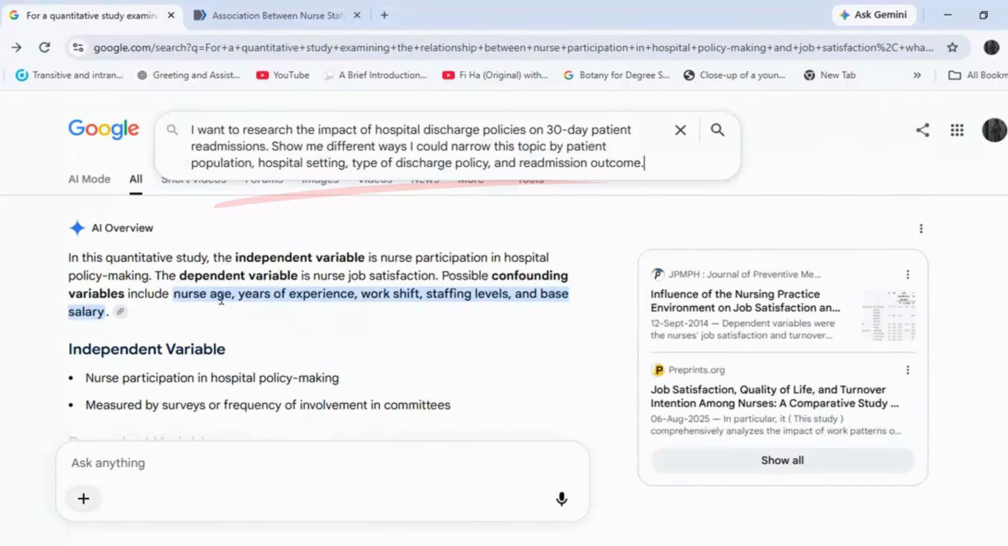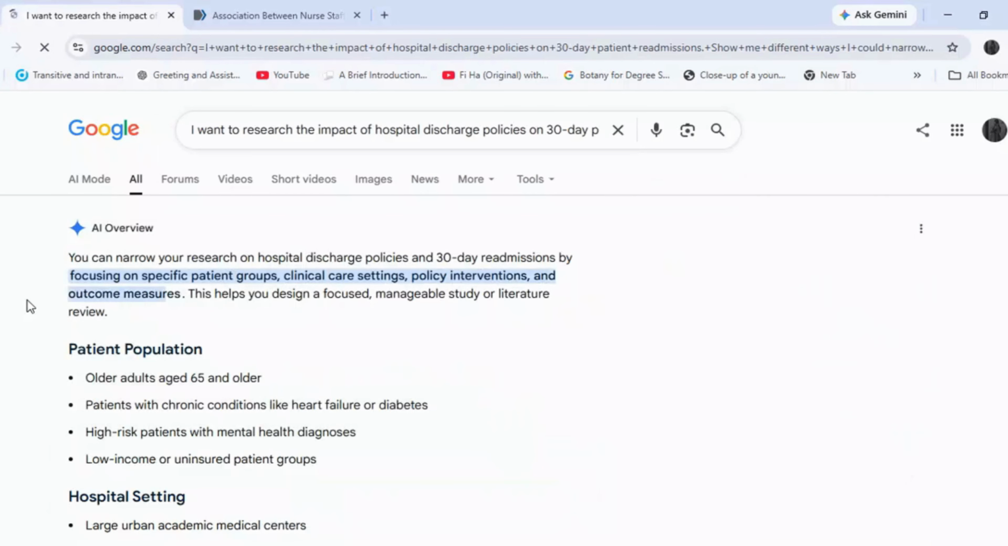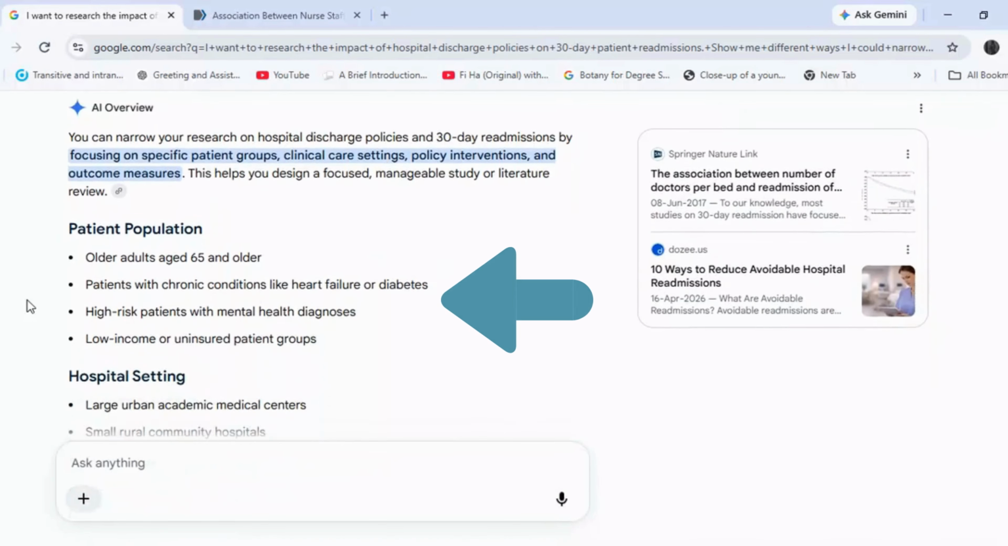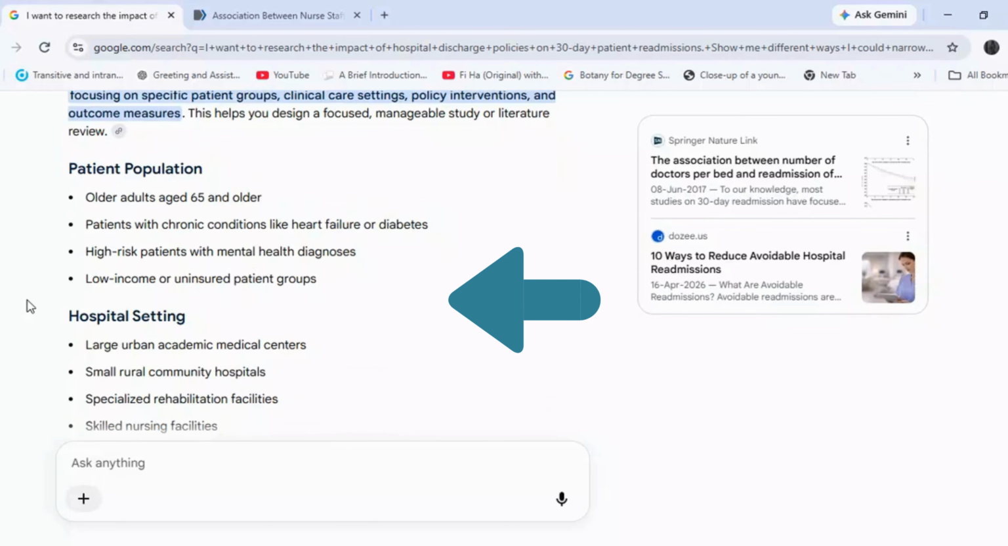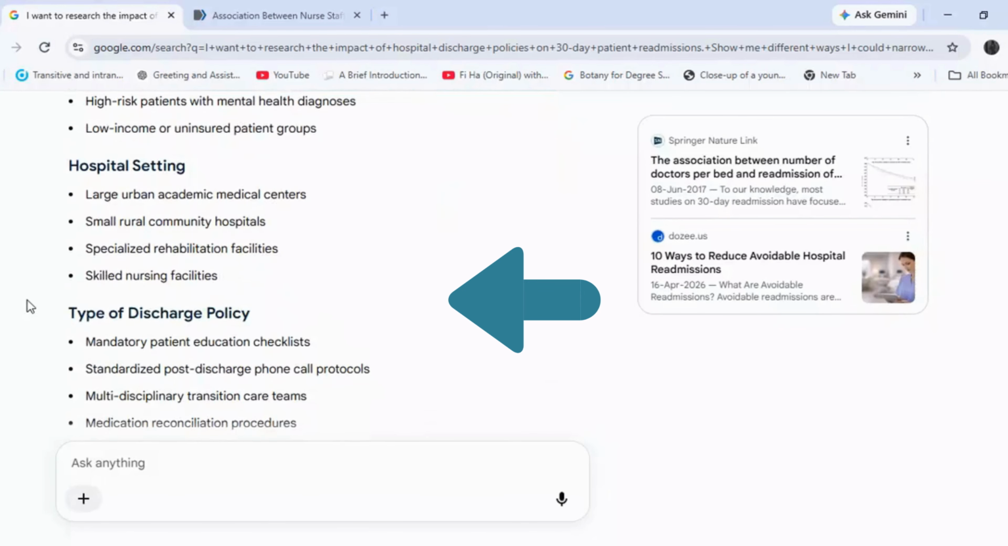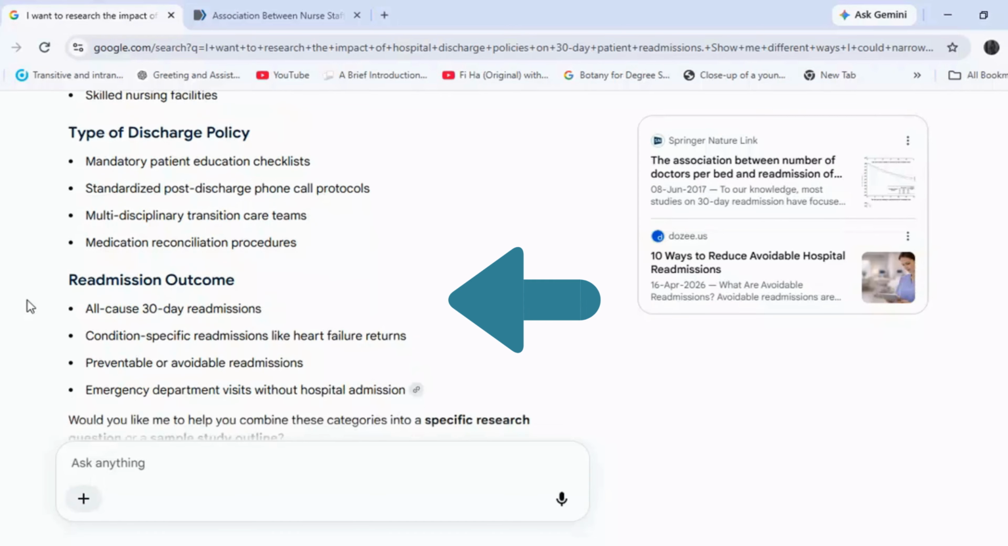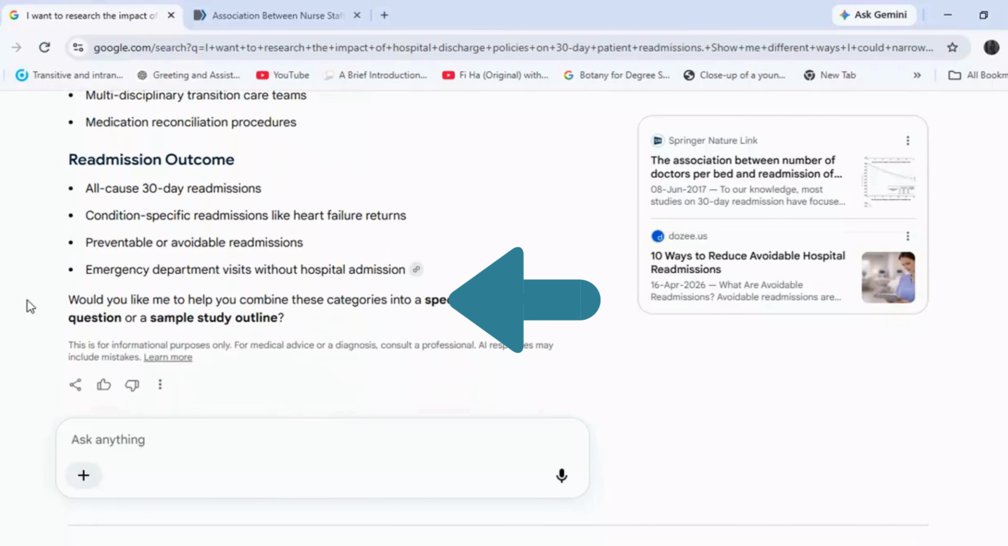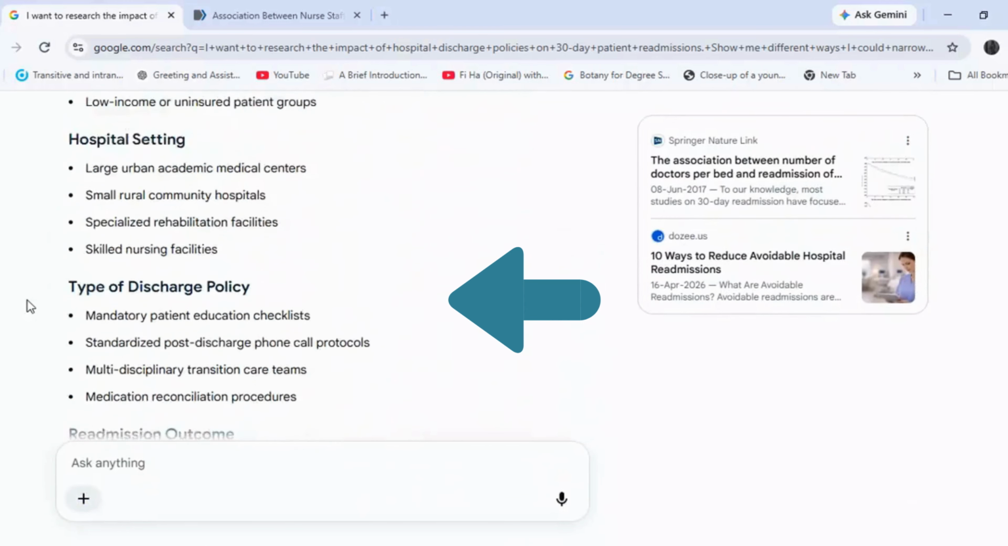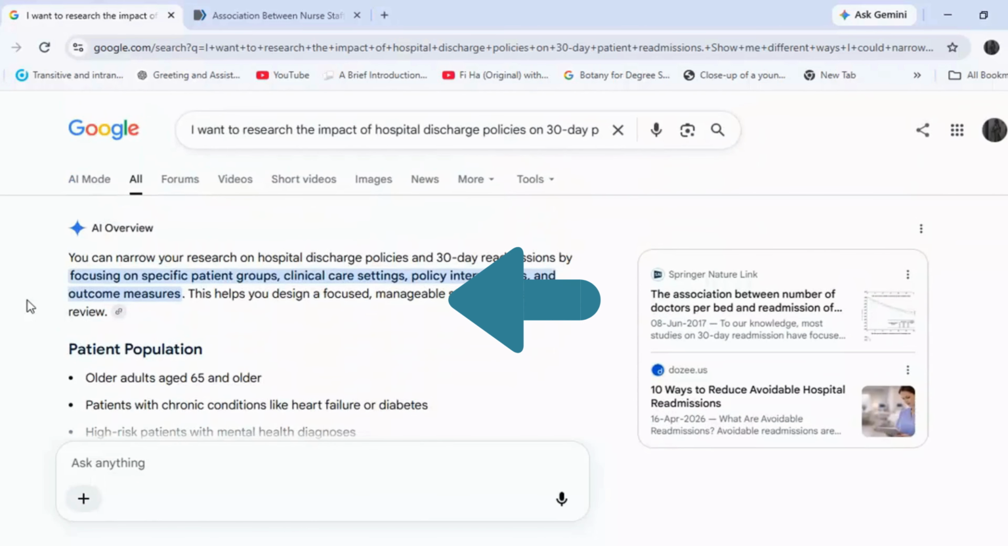Similarly, if you want to narrow down a research topic but don't know where to start, Google AI Mode helps you look at it from different dimensions. For example, for hospital discharge policies and 30-day readmissions, it gives options based on patient population, hospital setting, type of discharge policy, and readmission outcome. You can then choose the specific population, setting, policy, and outcome that best fit your research.